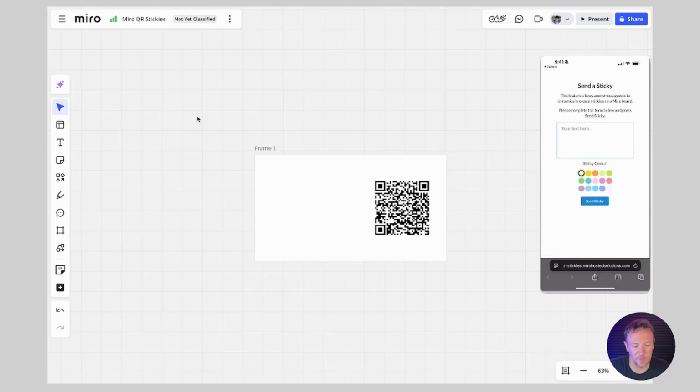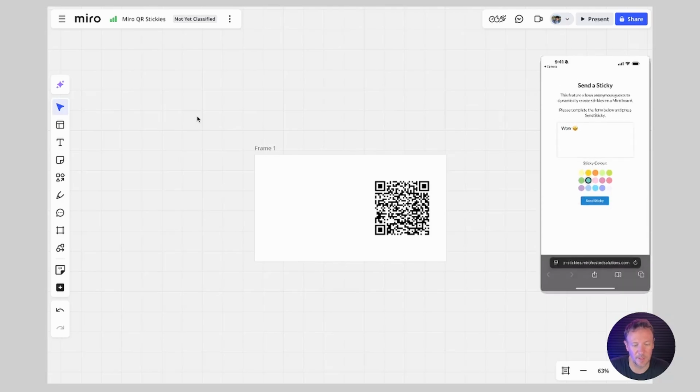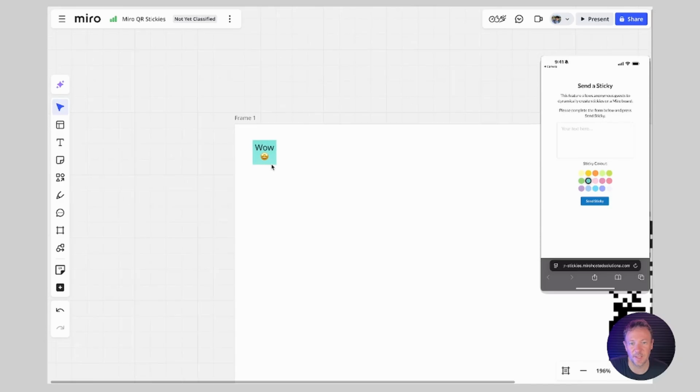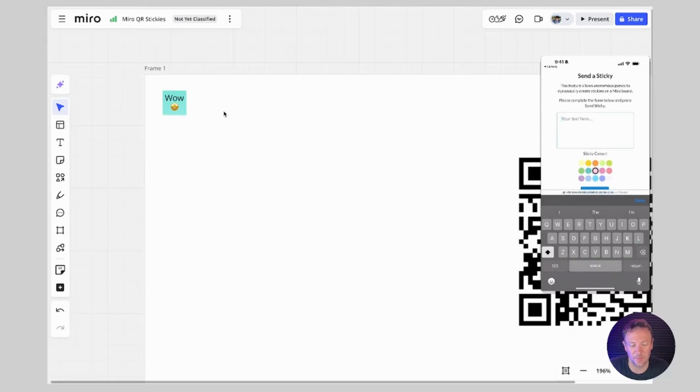So in this case, let's go with a nice green, and let's go and write wow, and click Send Sticky, and immediately we'll see, just as you can see there on the board, we've had a sticky come in. Not only have I been able to just very quickly send this content in, I haven't actually needed to log into Miro to be able to do this.